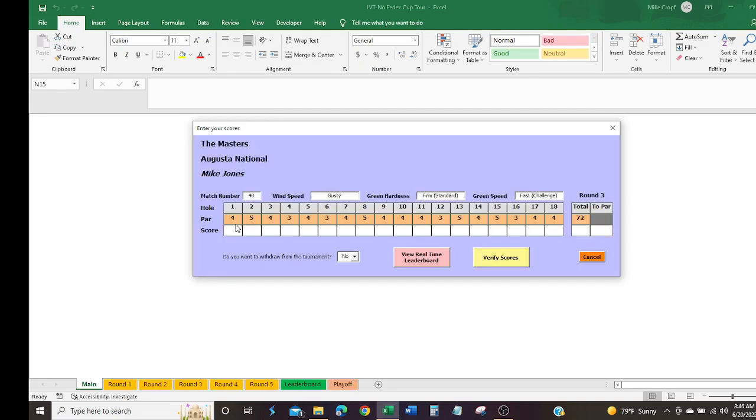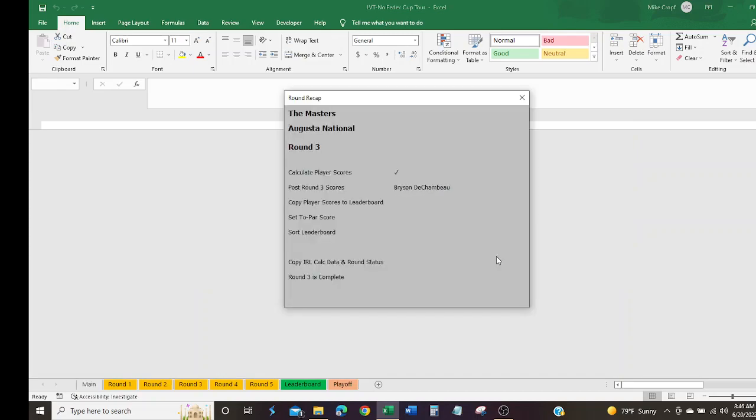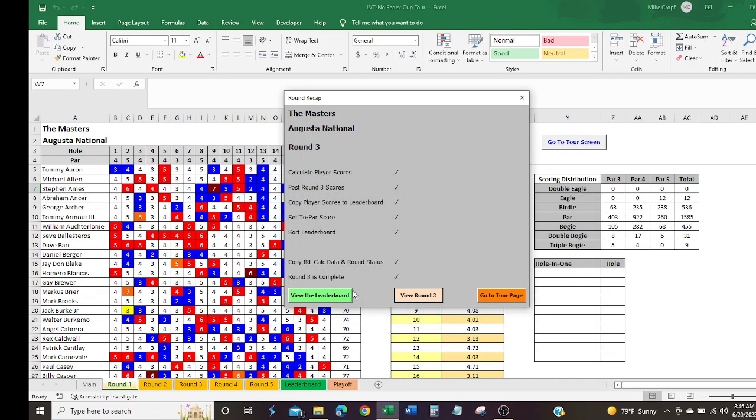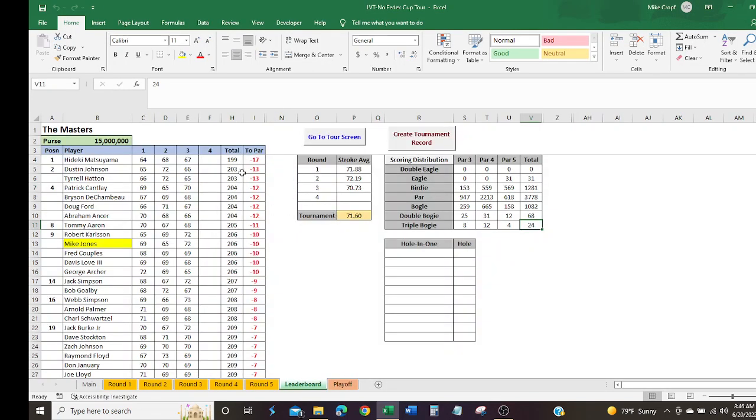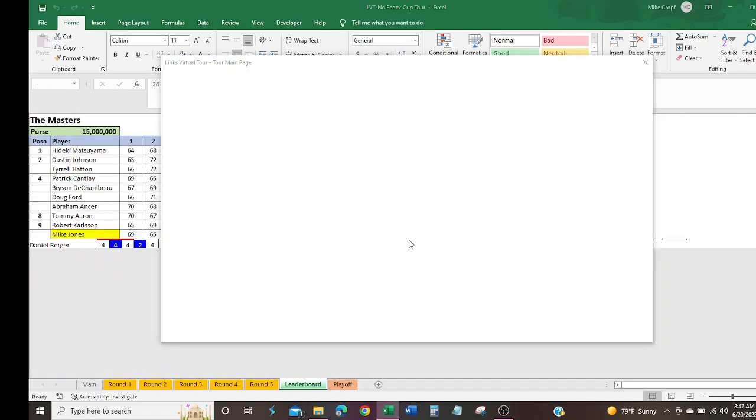So we'll go to round 3. And we'll just enter in some scores here. Let's say we had a very boring all 4s. Let's see what happens with that. So we ended up even. You can, like I said, view the real-time leaderboard at the end of round 3 if you wanted. Submit our score. View the leaderboard. So we drop down there. Hideki is still leading by 4. And we come in. Let's go with round 4.